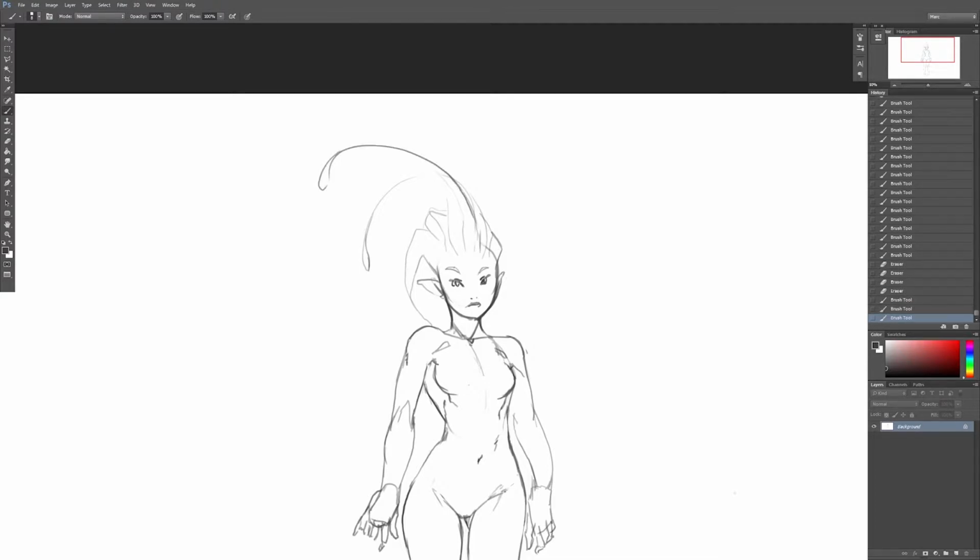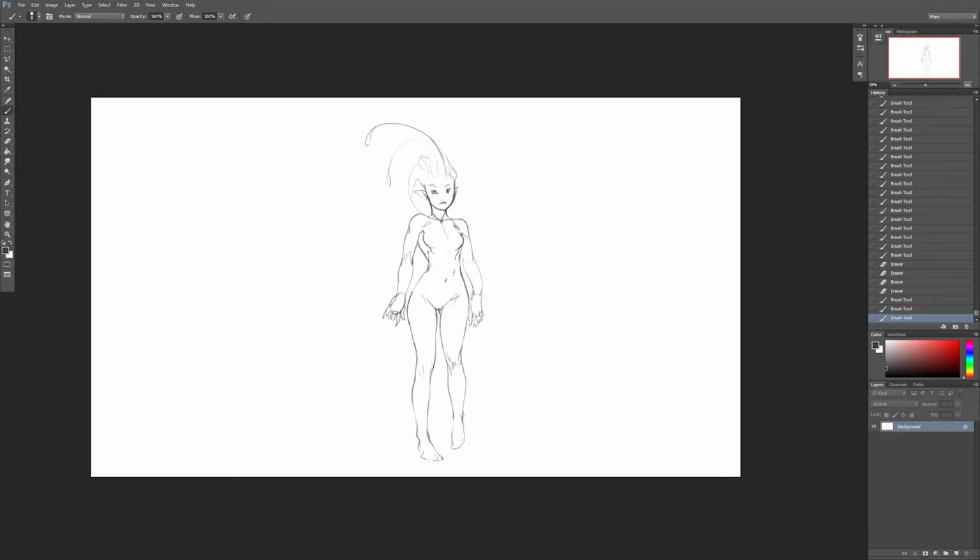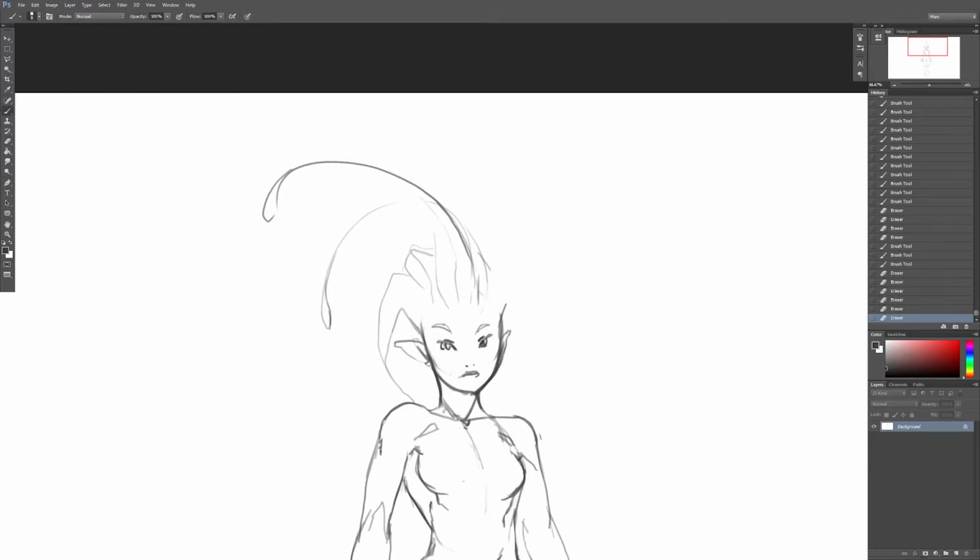Yeah, so here I'm pretty much done with the anatomy of the first character. I kind of like it. So it's kind of muscular, feminine at the same time, which is an interesting look. And now I'm going to go ahead and just work on the head.